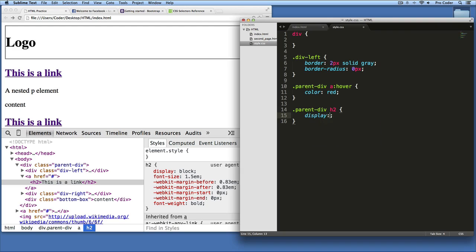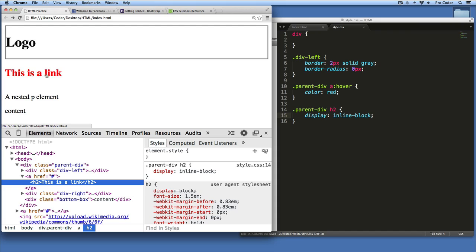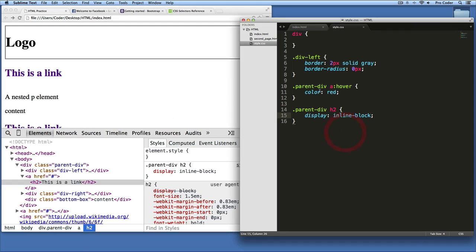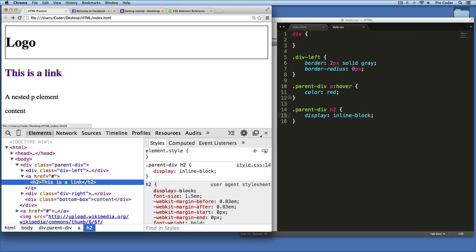Let's say display inline. We could also just use inline block. So now when I hover over here, it's not going to turn it red, just directly over the link itself. Okay, so now let's talk about transitions. We can actually use transitions to fade that color in.